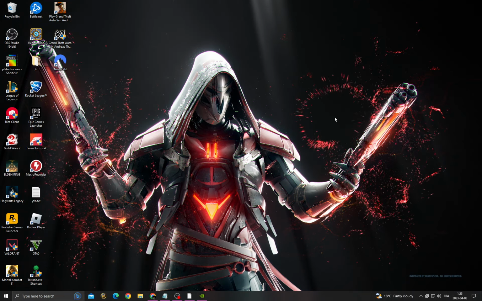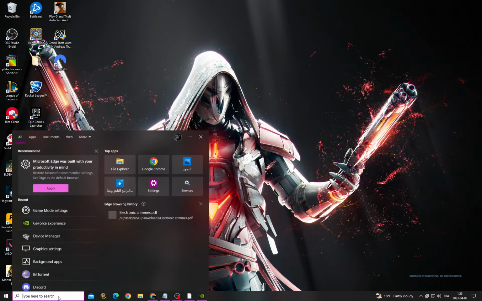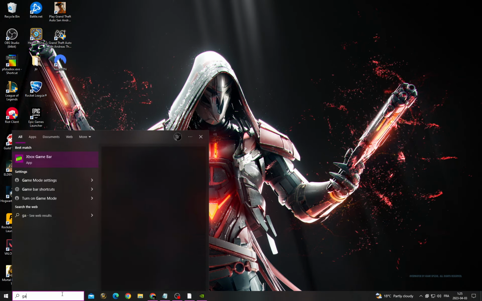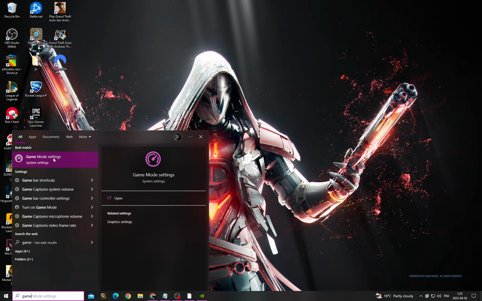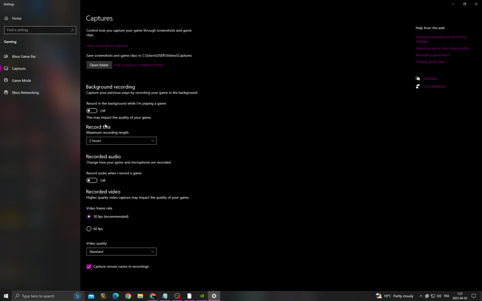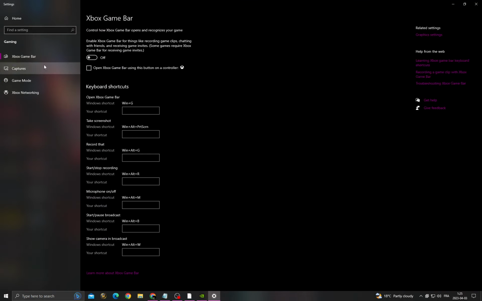It's easy. If you want to fix it, all you have to do is first click here, and after that go to game mode settings, turn it on, go to captures, turn off those two options, and then go to Xbox game bar, make sure it's off.